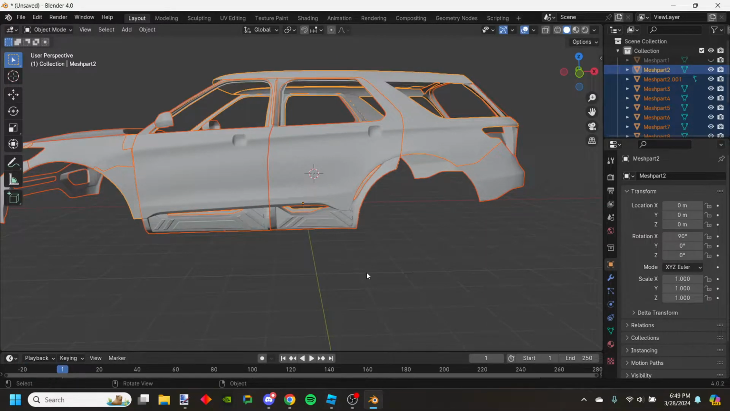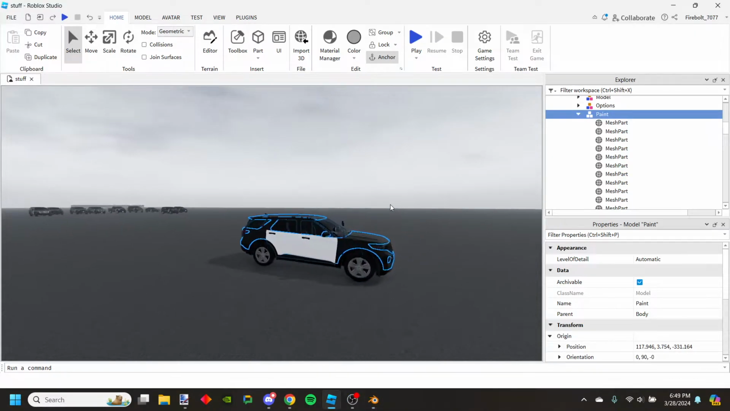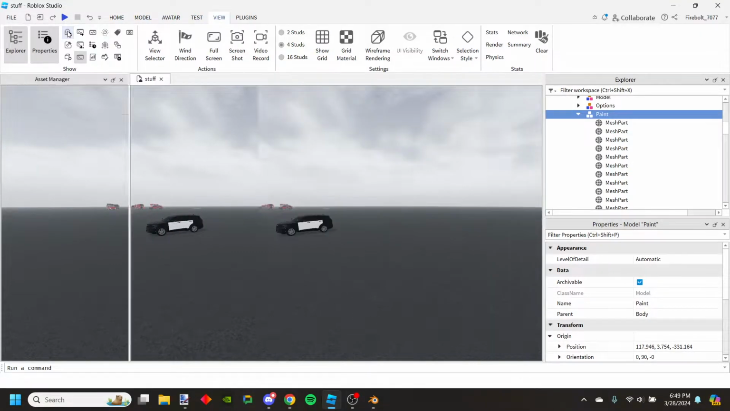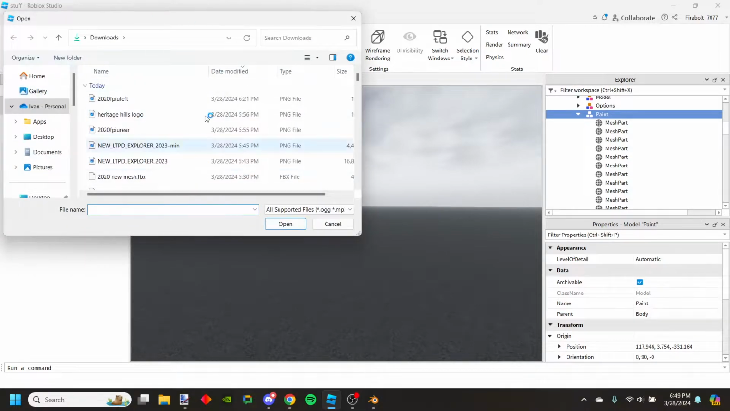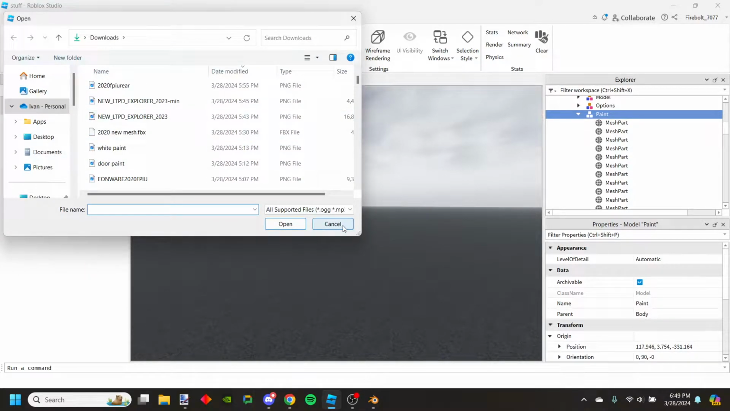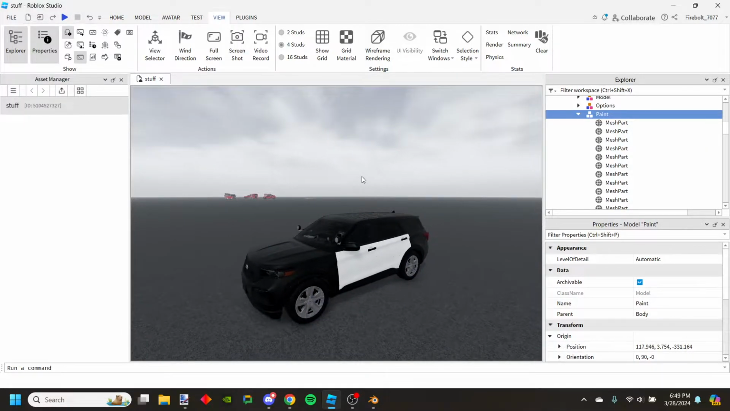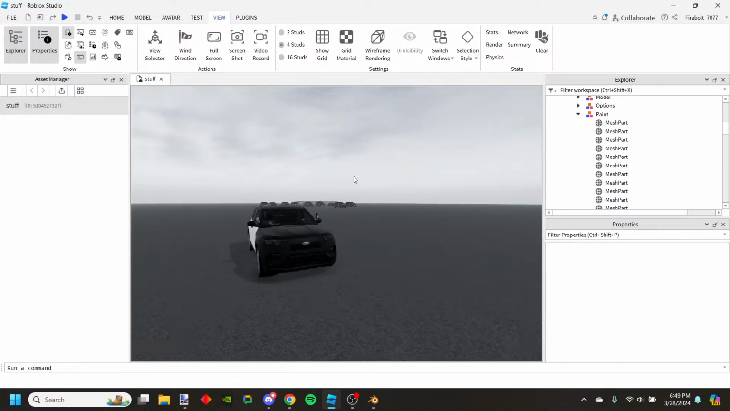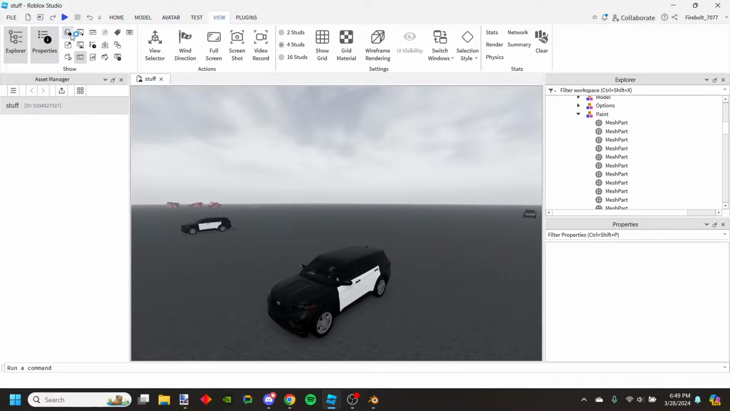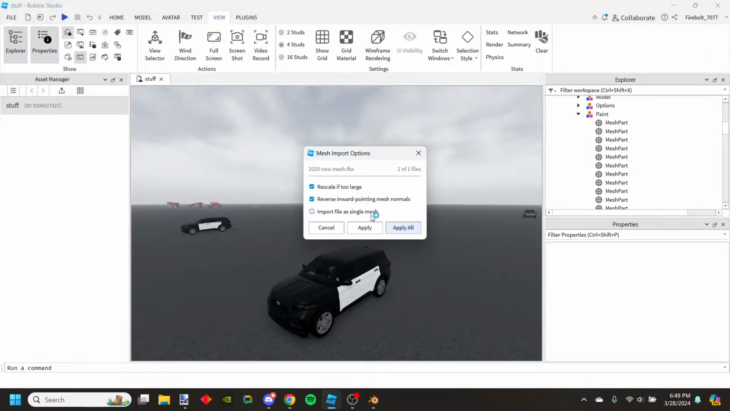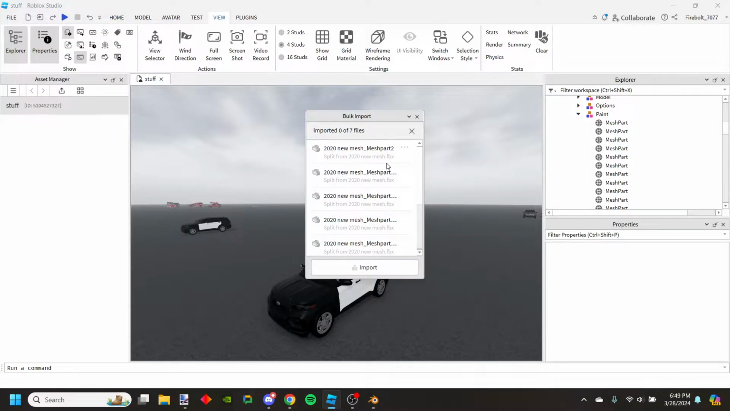And then go into Roblox. You want to go to view, asset manager. Then you want to upload that mesh. I already have it, but I'll do this part. I want to upload the FBX file. Make sure these two are on. Press apply, not apply all. I'm not sure if it really matters. I've just always done apply.